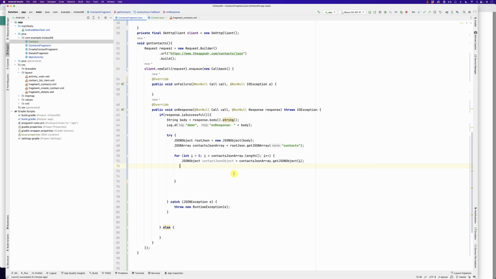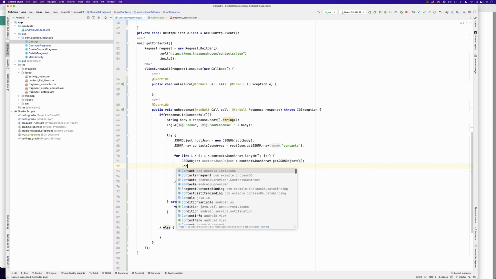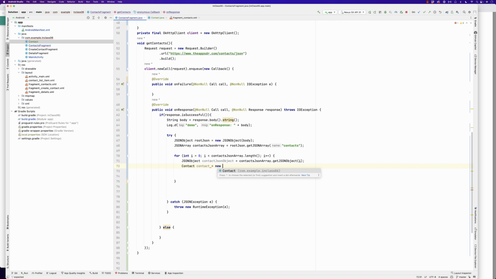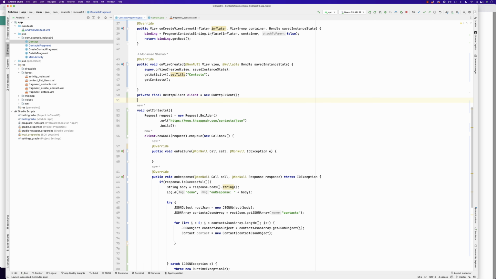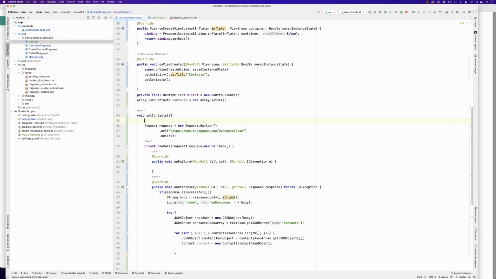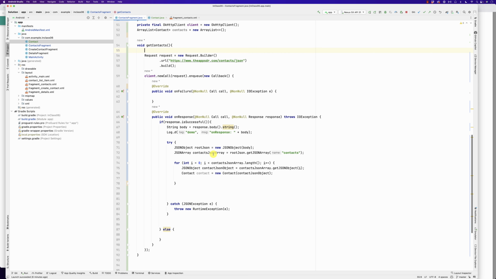All right, so now from the JSON object that I have here, I can go ahead and create a contact by saying contact equals new contact, and I pass it the JSON object. All right, so I have the contact. I know that I will have to visualize these in a recycler view. So let's create an array list of contact. I call it contacts equal new array list. So when I try to get contacts, I'm just going to say contacts.clear. I can do contacts.clear even here before doing the loop.